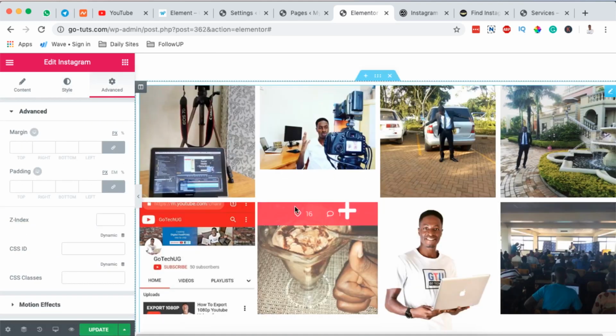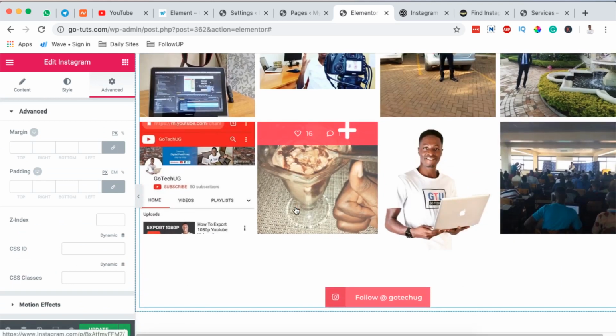That's a quick tutorial on how you can get started adding Instagram feed to your Elementor or WordPress website for free.